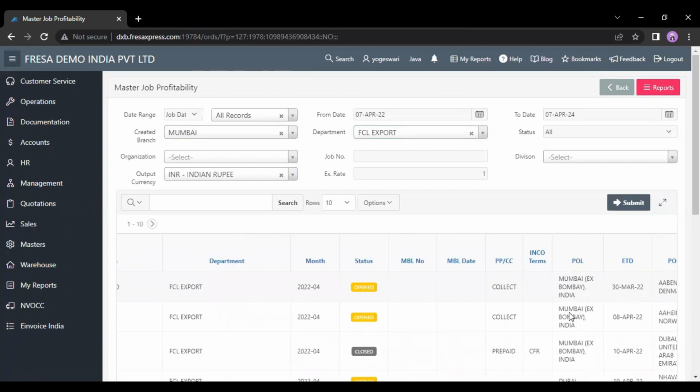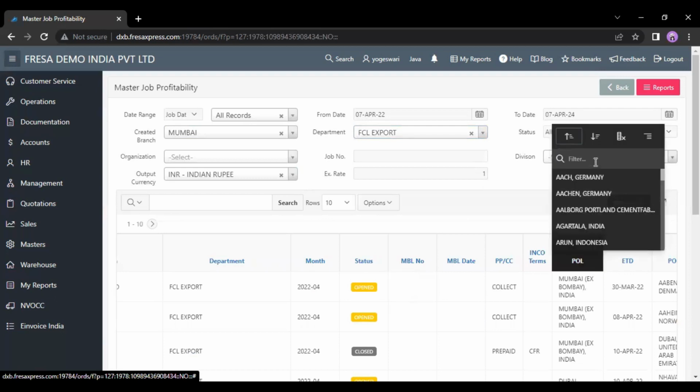Here we can see the POL option. If you want to filter the POL, just click the POL option. We have to select the required POL.